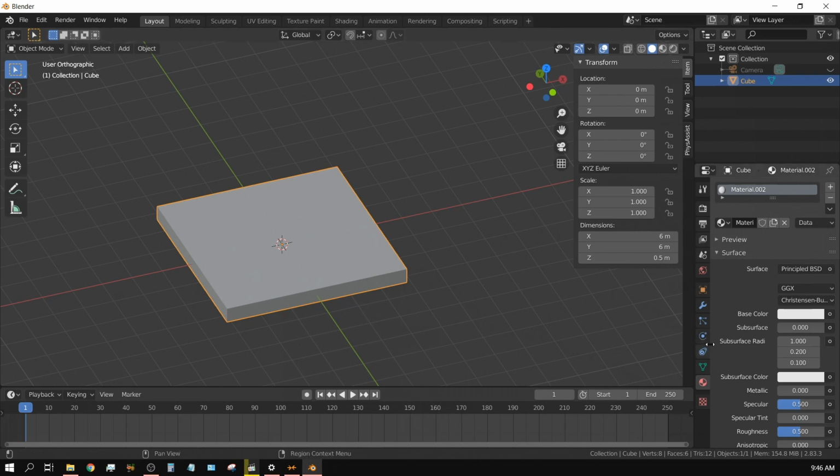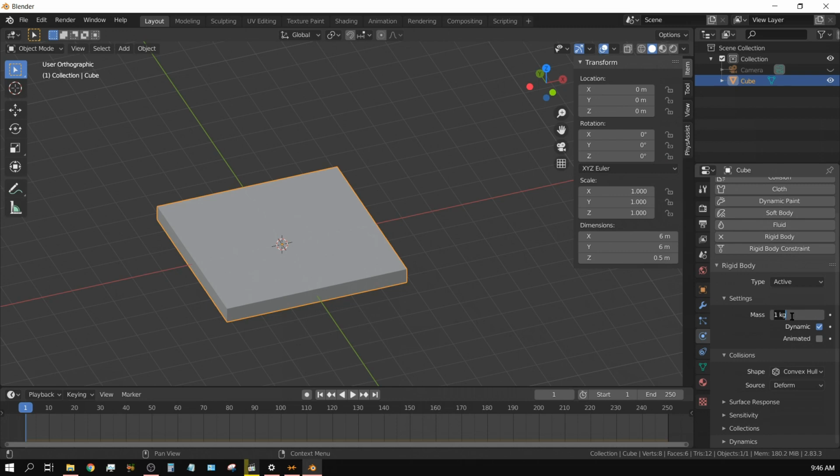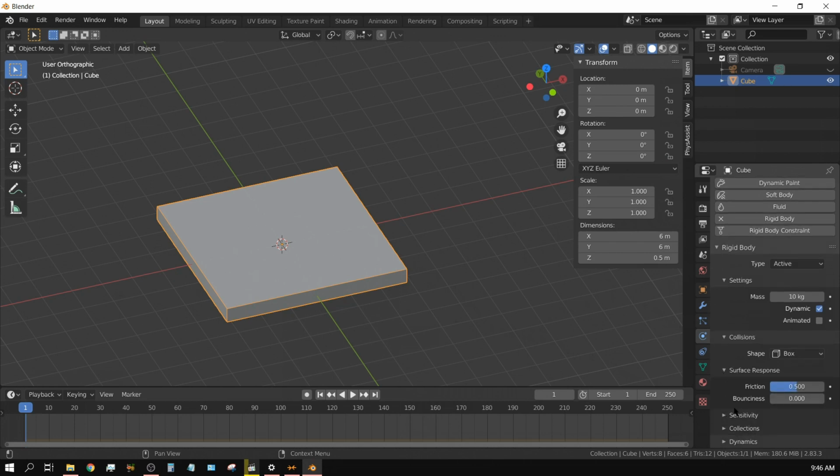Alright, let's go ahead and assign it a physics property. Click on the physics tab, click on rigid body, keep this set to active, and then turn this up to, let's say, 10. And then change this to box. And surface response, this is friction, turn this up to 10. Alright, make sure bouncing is set to 0.